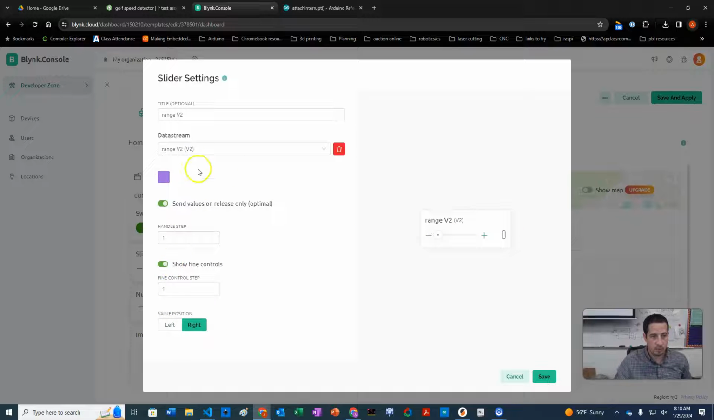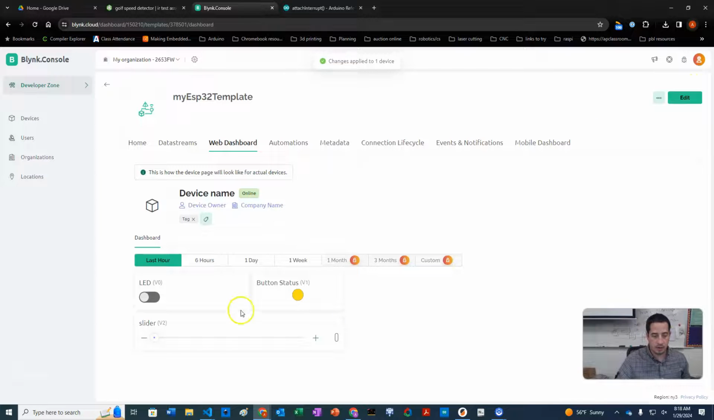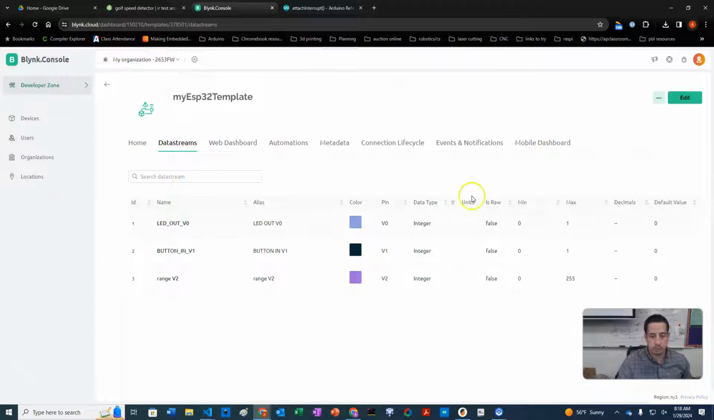Control stuff like that. Okay. Slider, we'll call it. Send values on release only. So we'll click save. So we got a slider in there now. All right, click save and apply. And so if you want to control a range of values, let's also add one more here. It'll be like a range input.